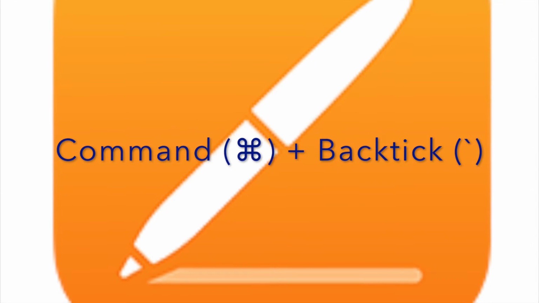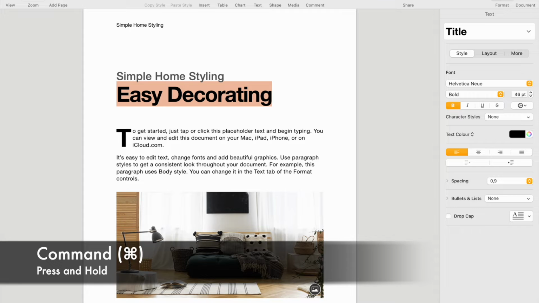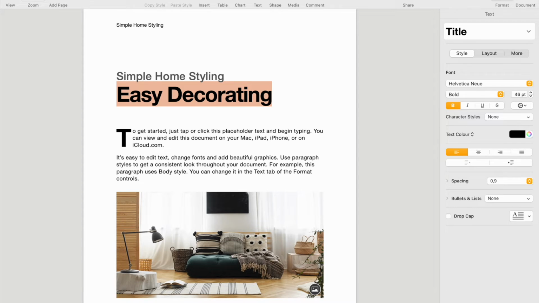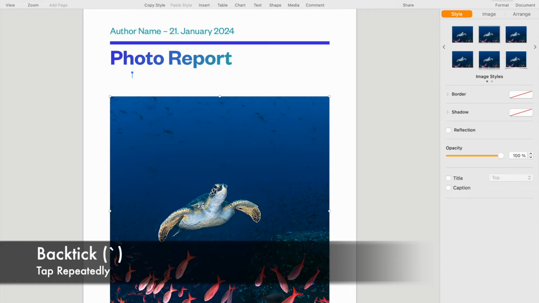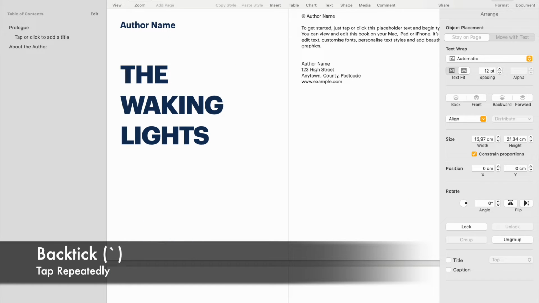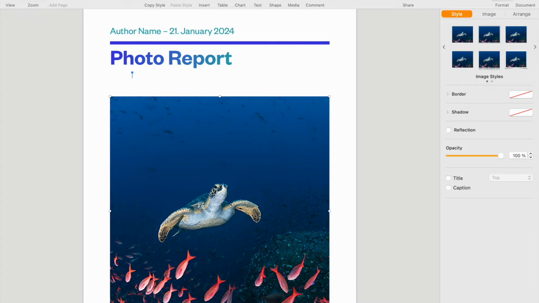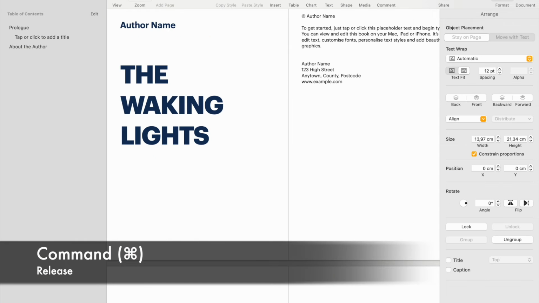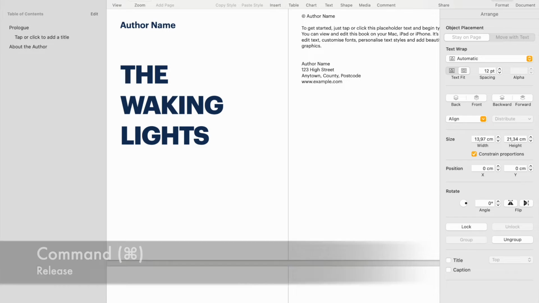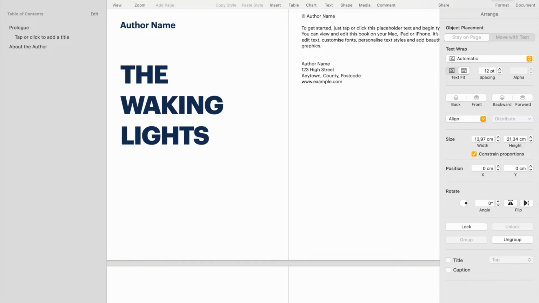To quickly switch between different windows within the same application on your Mac, you can use the Command key along with the backtick key. Let me walk you through it. Hold down the Command key on your keyboard. While still holding Command, press the backtick key. To cycle through open windows, press backtick again while keeping the Command key held down. When you reach the desired window, release the Command key.